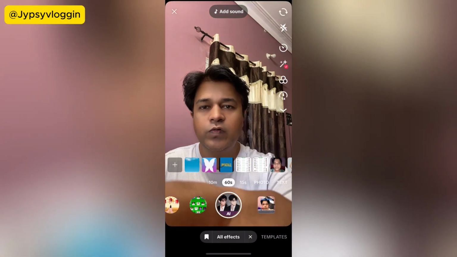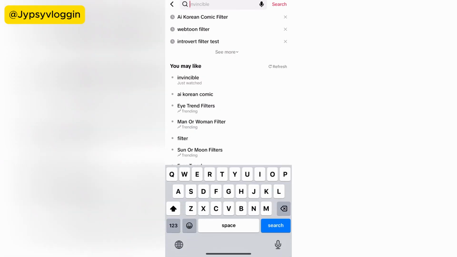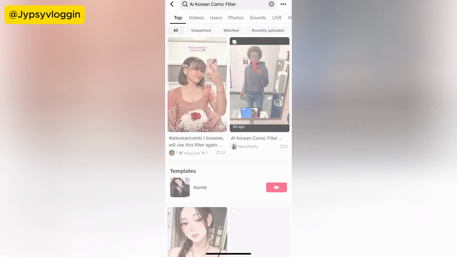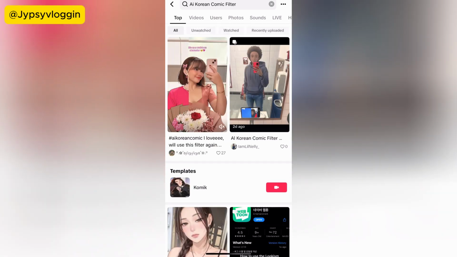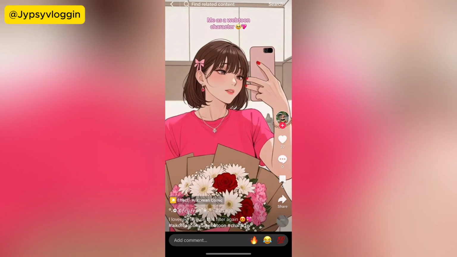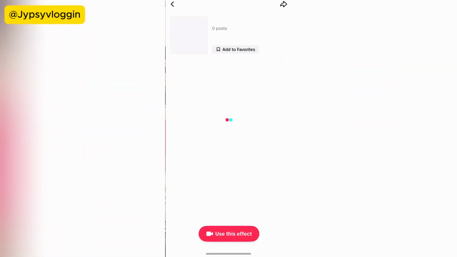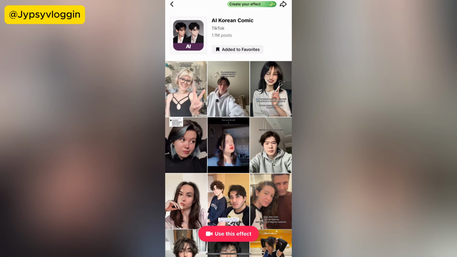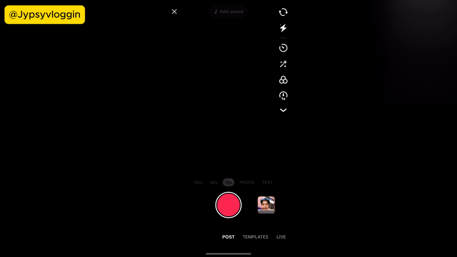So what you can do, go to your For You page and search for AI Korean comic filter. Okay, you will see many videos with this effect. Just tap on any video. Okay, on the bottom left corner of the video you will see the effect name. It's in yellow. Tap there. Okay, you will be directed to the effect page. Now from here you can add it to your favorites, and at the bottom of the screen you will see use this effect. Just tap there to use this.